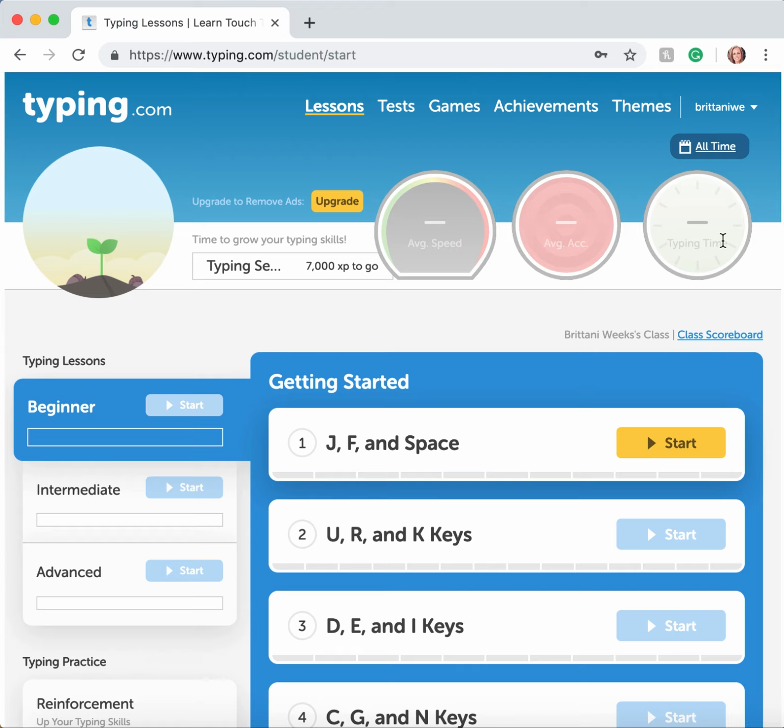All right, this is our typing classroom. This is only for our class, so no one else can log in here. You need that link to get in. And the first thing I want to look at is our choices up here. Okay, we have a choice of lessons. You have a choice of tests, games, you can check out your achievements, and then there's also some themes here.